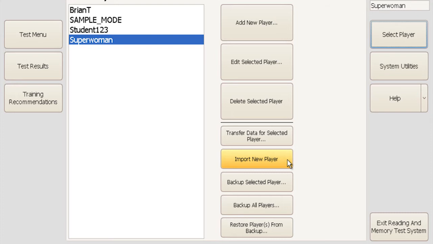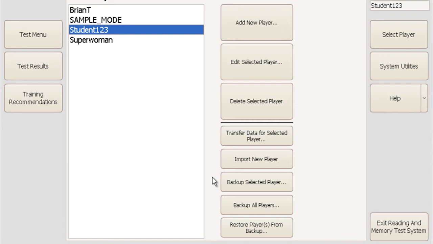There are two ways to back up player data. You can back up a single player at a time by clicking on the name of a player, which will highlight it, and then selecting the Backup Selected Player button.